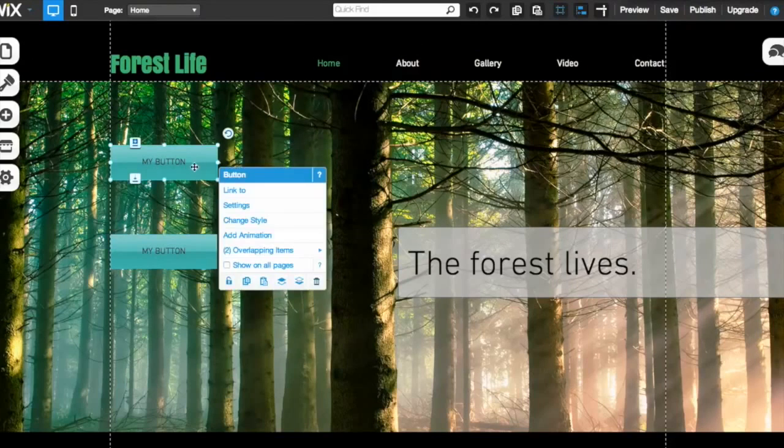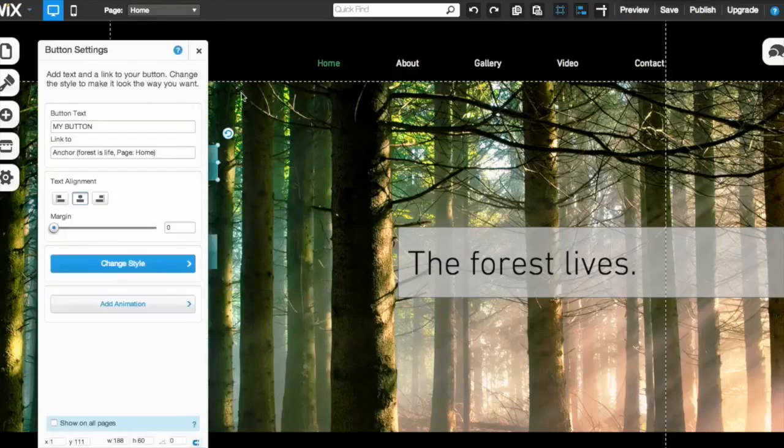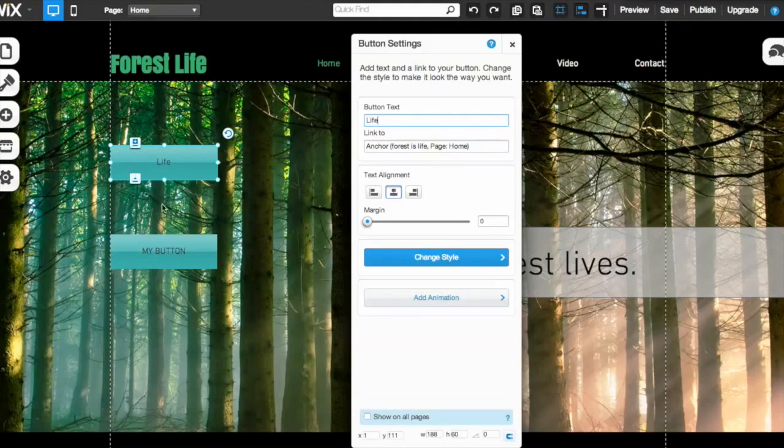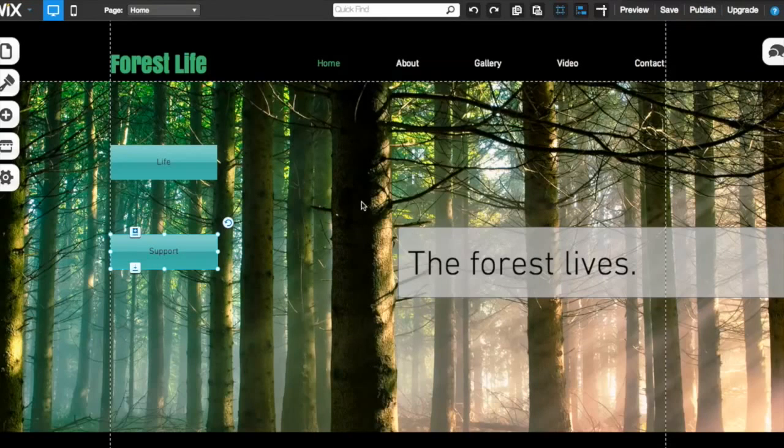So a couple of tips on this that you're going to want to do. Number one, you're going to want to always make sure you remember to name these, right? So let's name this one really quick. Let's just call this one Life, and let's call this one Support. Obviously you want to make your buttons stand out, so you might want to style them a bit more.